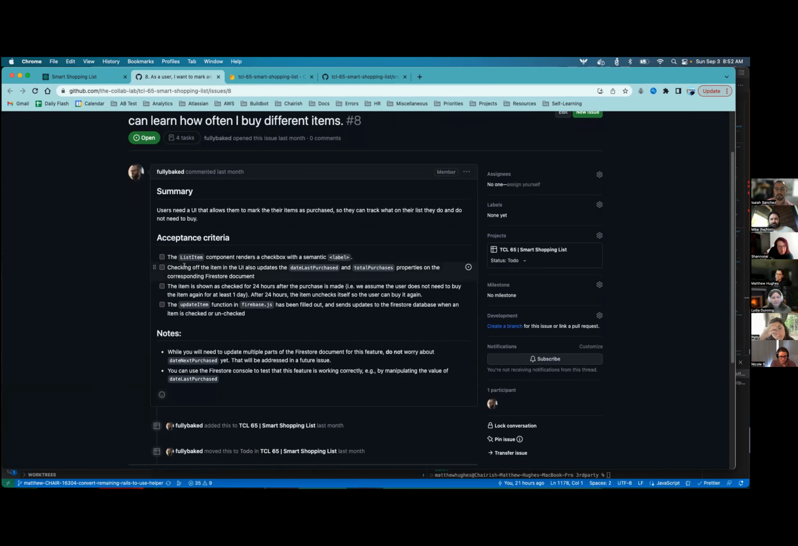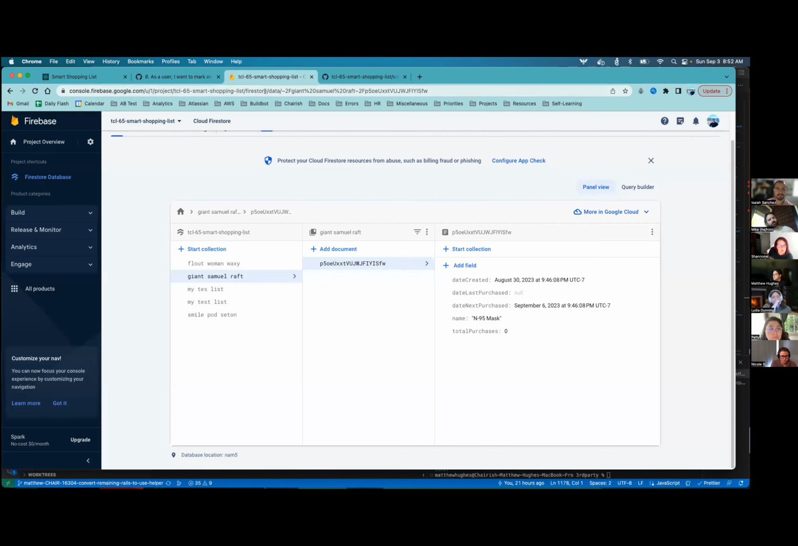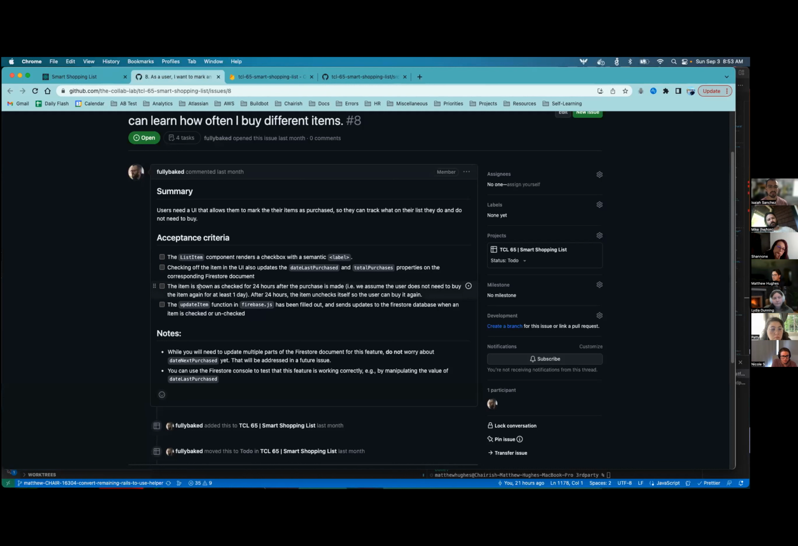When you check off the item, we're going to update Firebase, the date last purchased and total purchases. I opened Firebase here so you can see those are in the collection object: date last purchased, total purchases. Those two will be updated. When an item is shown as checked, it'll stay checked for 24 hours and then automatically release. So you want to think through the logic that allows that to happen. After 24 hours, the item unchecks itself.